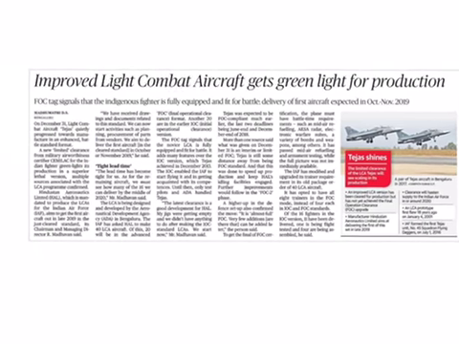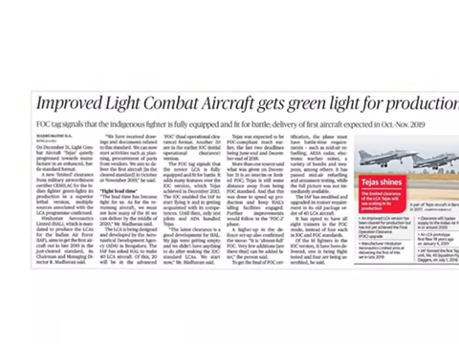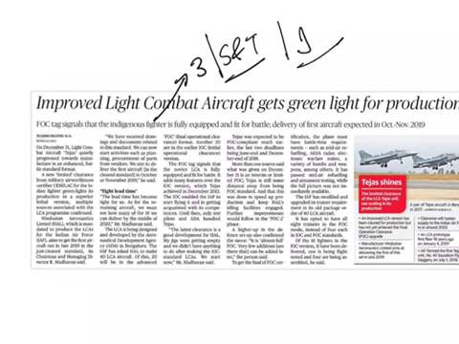Now let's see our next article. "Improved light combat aircraft gets green light for production." This article comes under GS Paper 3 under the topic of science and technology, and the subtopic is indigenization of technology and developing new technology. From the prelims point of view, from this article, we are going to see the particulars or details of the light combat aircraft Tejas.